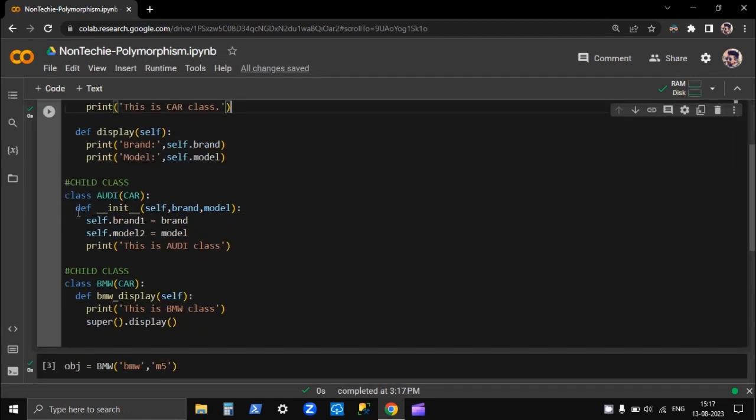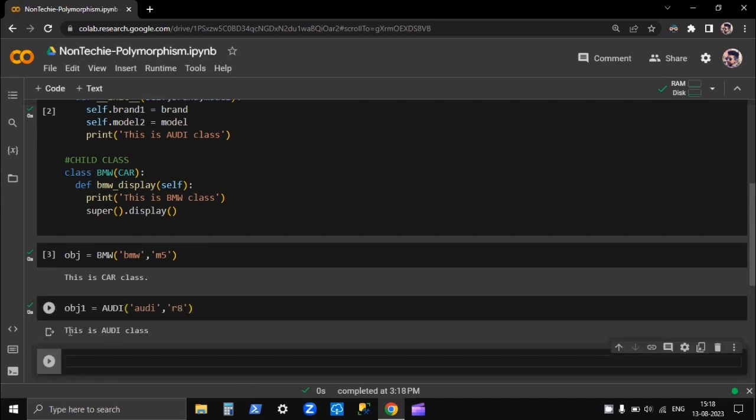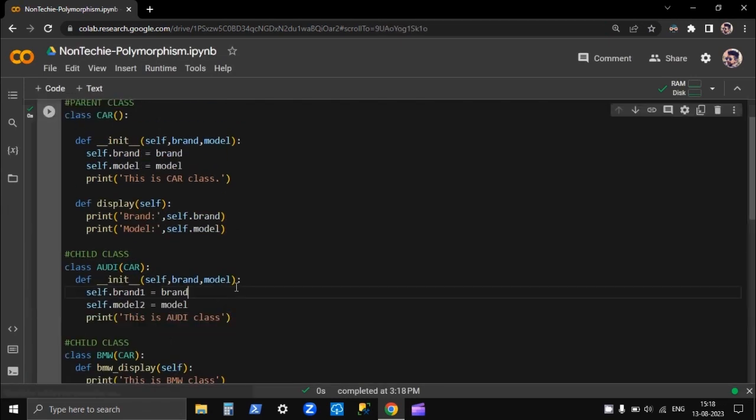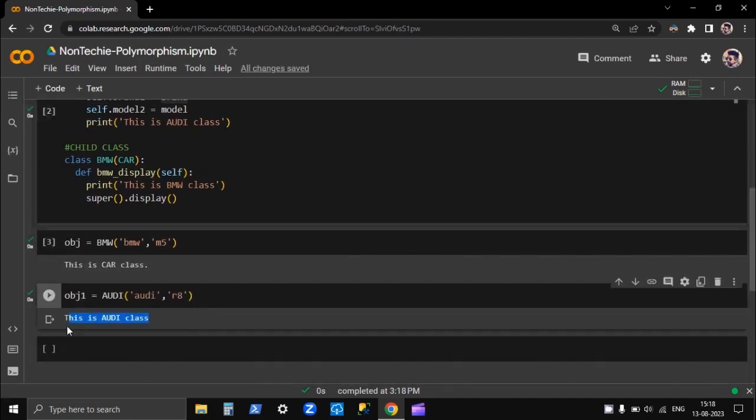But as we know, our Audi class has its own init method. So I will write obj1 is equal to Audi, pass Audi, R8. So it will print this is Audi class, which means it has overridden the init function of the parent class. So this is how method overriding works. It not only works on the constructors, but works on any methods of the same name.